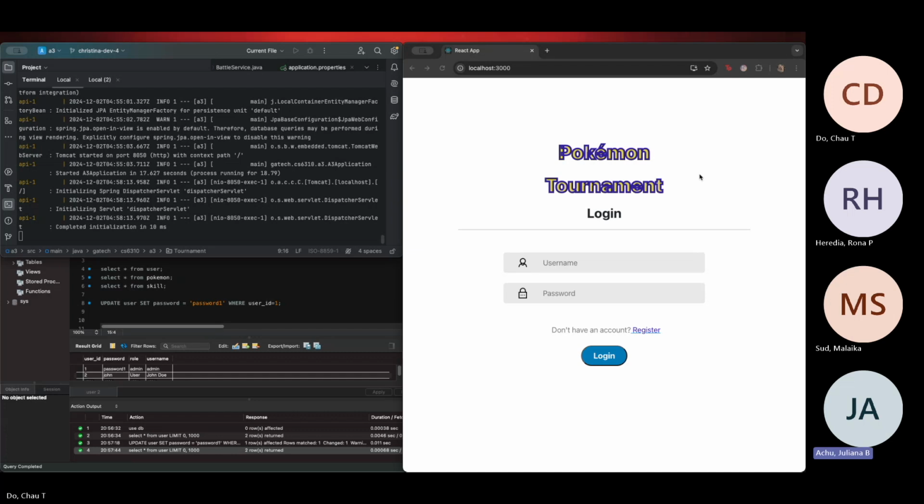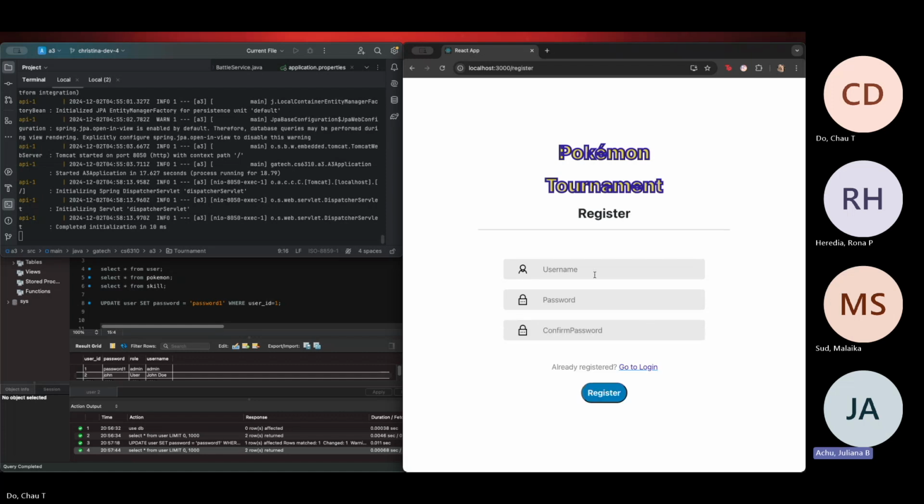So for this modification, our process would be to navigate to the login page, which we see here. Here, a user can log in if they already have an account. If they don't, they can register for an account with a username and password. Assuming this is a new user, we will navigate to the registration page to create an account. So here we'll enter a username, password, and then confirm password.